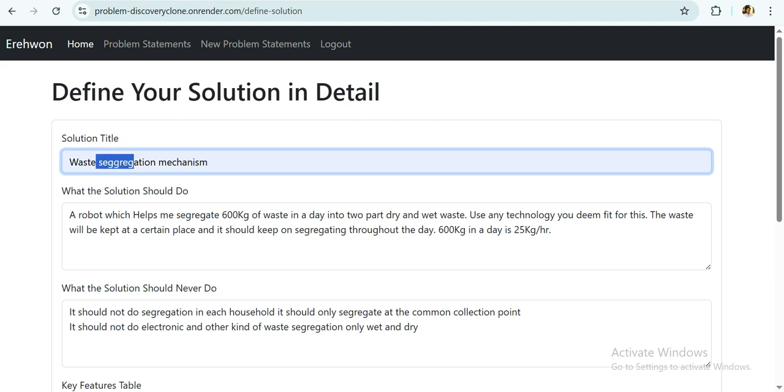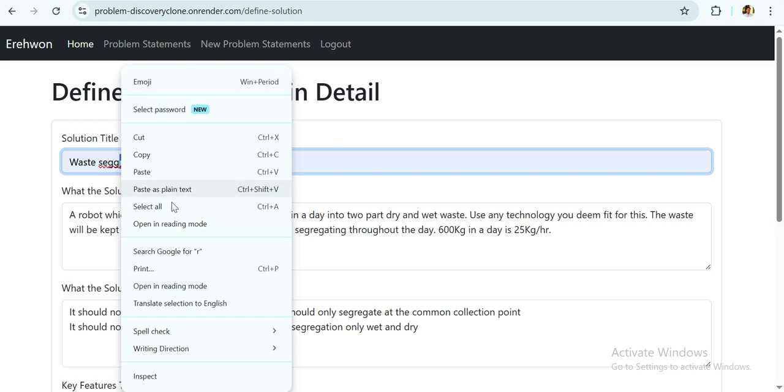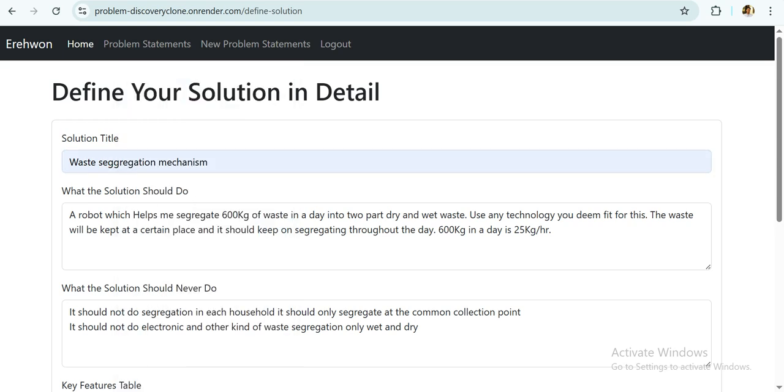So I've written waste segregation mechanism, autonomous, right? A robot. What should the solution do? A robot which helps me segregate 600 kg of waste in a day into dry and wet waste. Use any technology you deem fit for this. The waste will be kept at a certain place and it should keep on segregating it throughout the day. 600 kgs in a day is 25 kgs per hour.